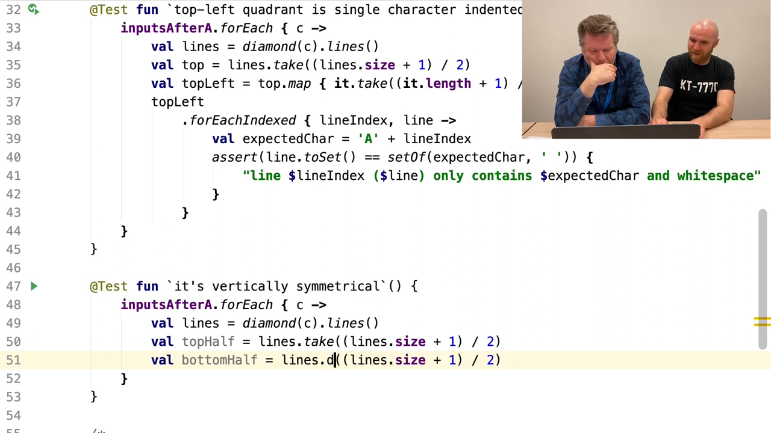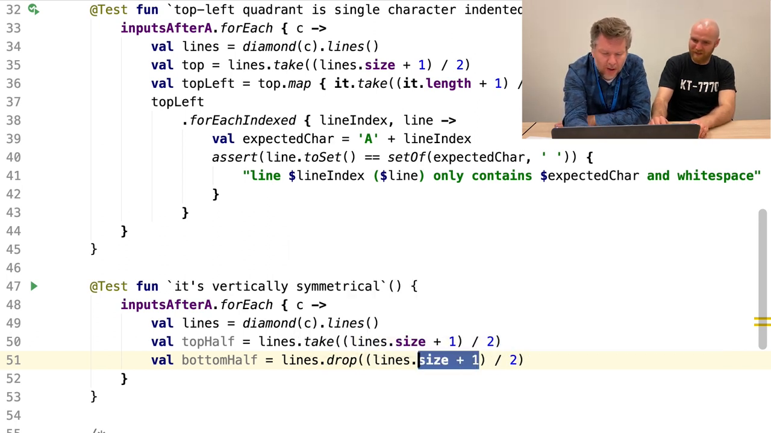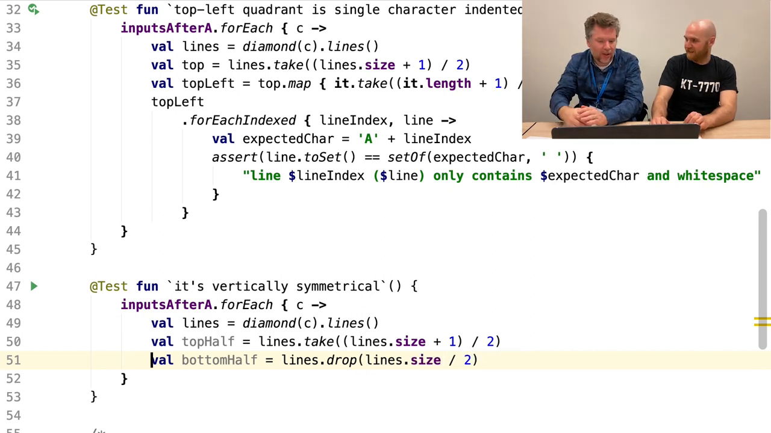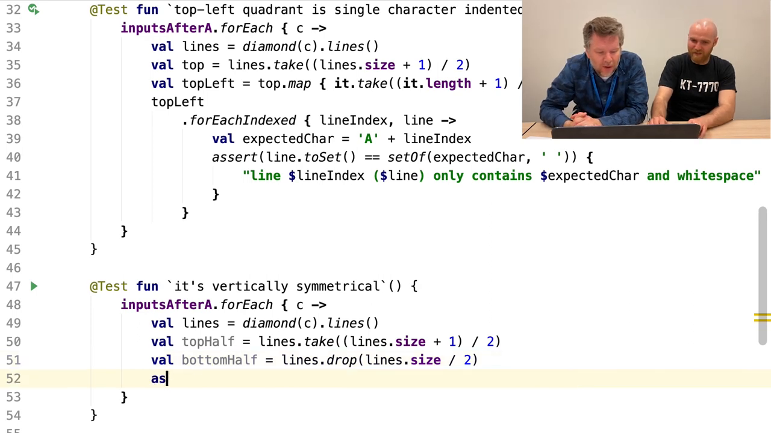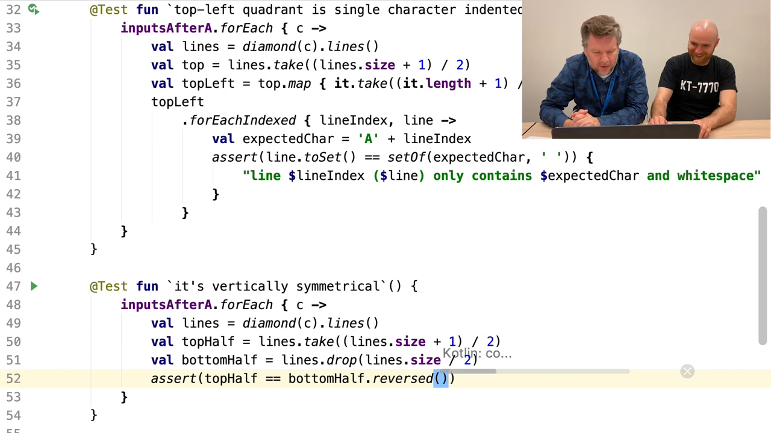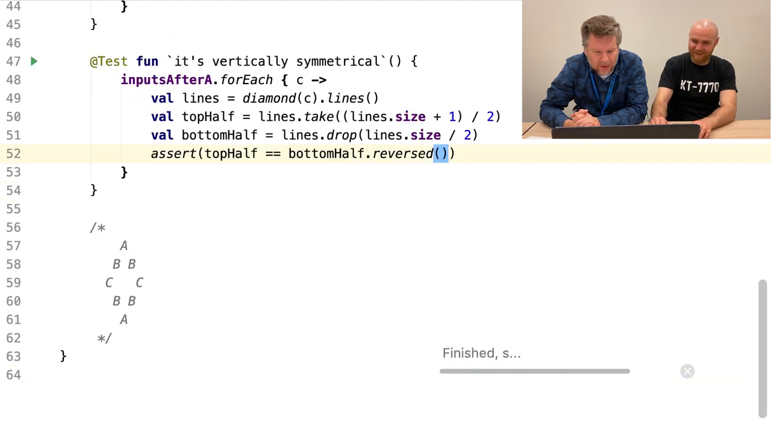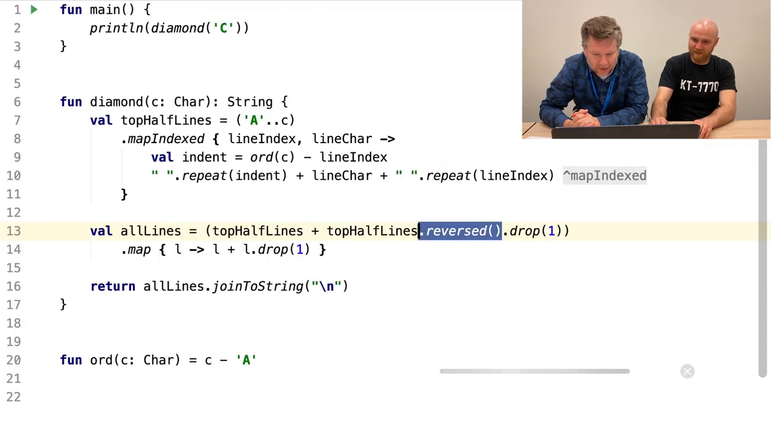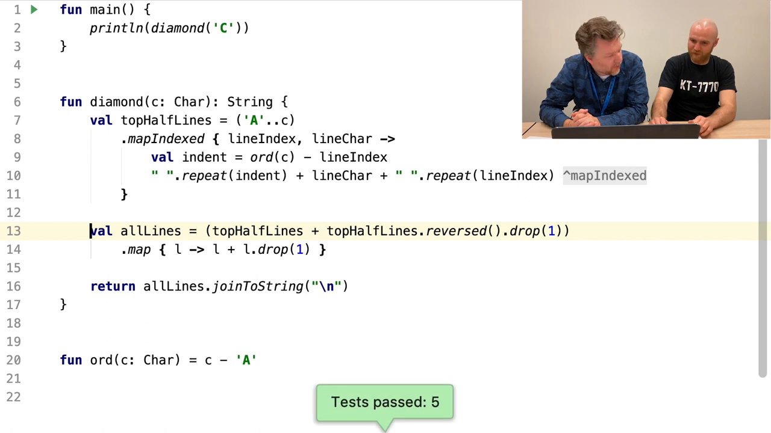Should we just do drop? I think, yeah. But I think we want to take the plus one off because it's an odd dimension, so it's tricky. Top half is bottom half reversed, or vice versa. Right. Okay, so if we put the reverse back in now. Whoa. Nice. Now that I'm happy with that property. I think that is quite expressive. Yeah, this one is good.